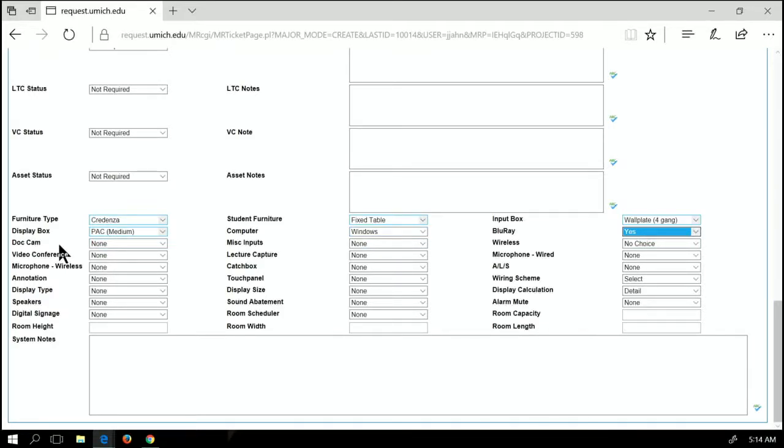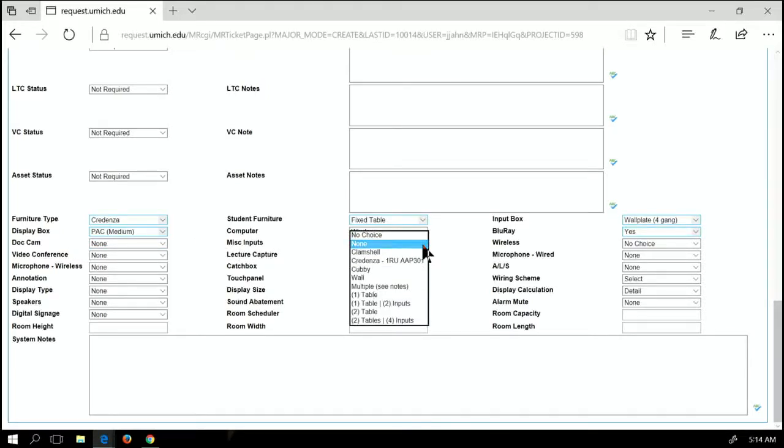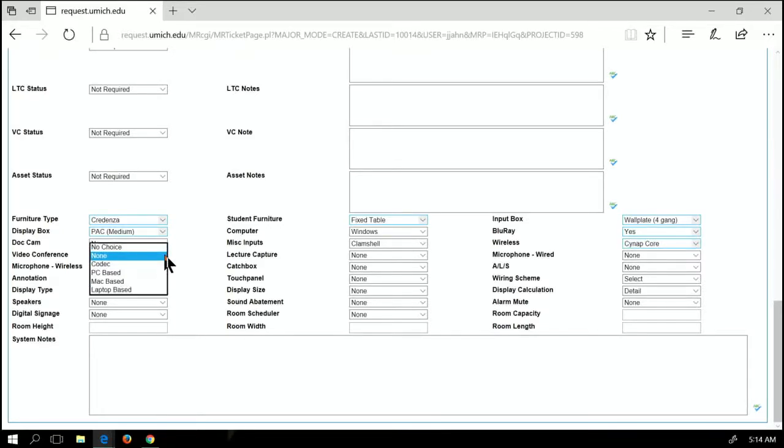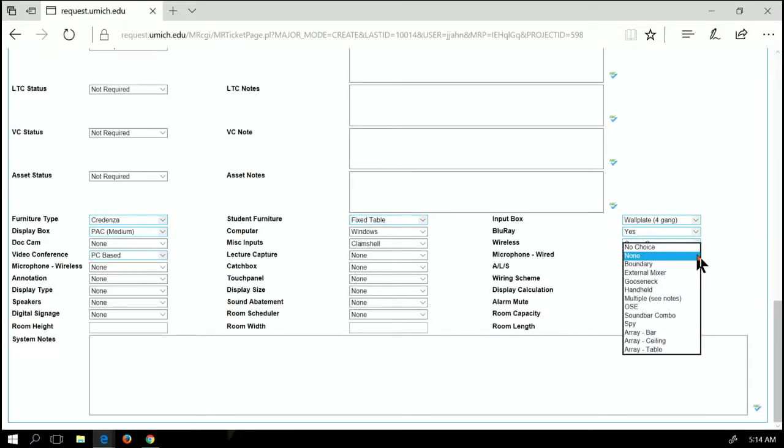Document camera, they do not want. Miscellaneous inputs, I believe this is where I put the clamshell. That is where. Wireless, they do want a wireless, and according to my email, they want the core. So actually, head down here to core. Video conferencing, yes, and that is going to be a PC based. No lecture capture. Wired microphone, yes, and that's going to be a ceiling.